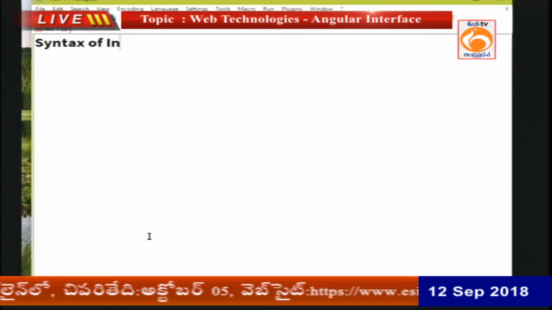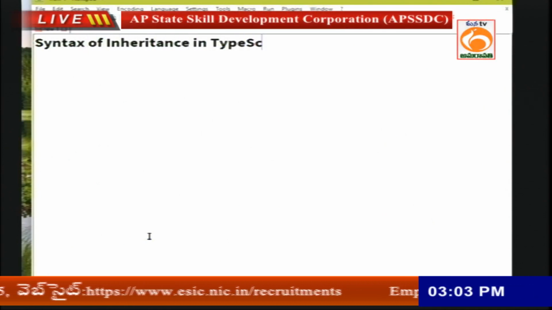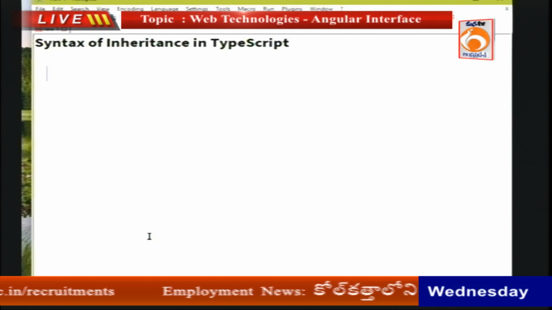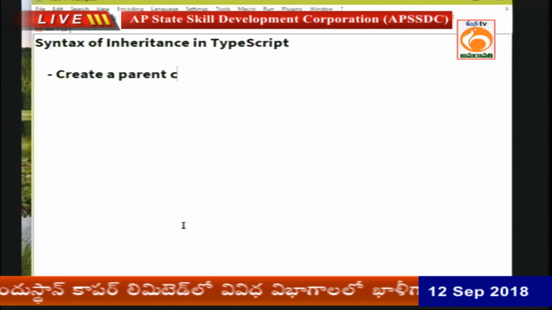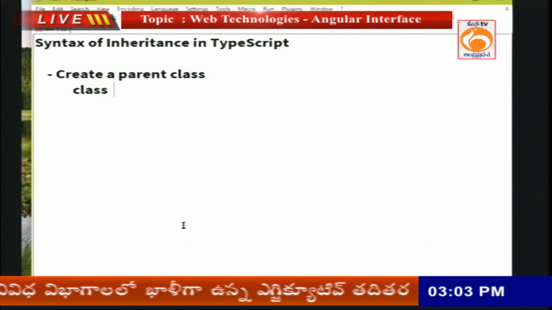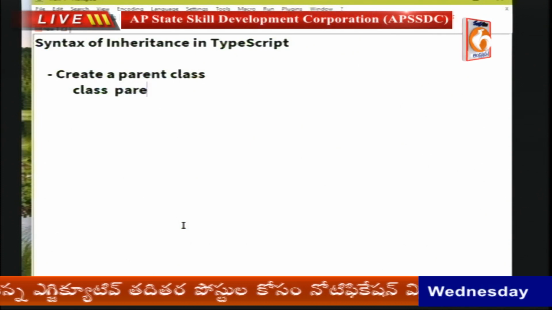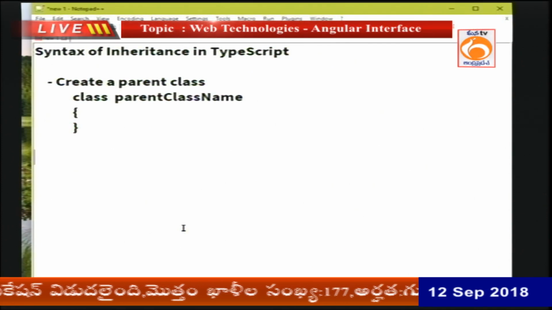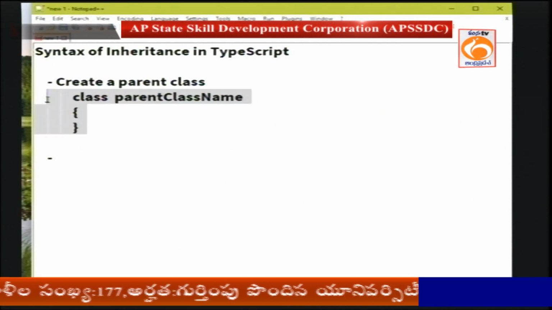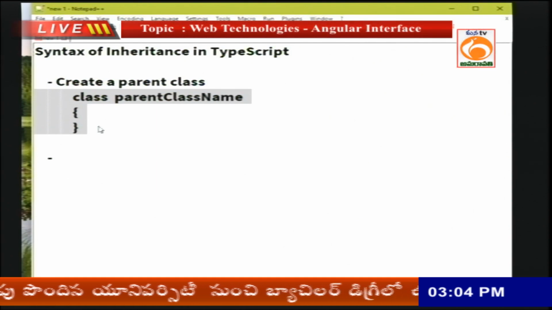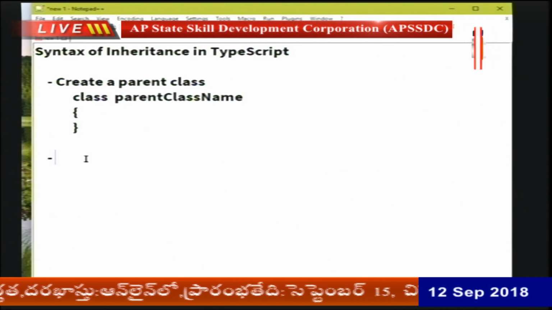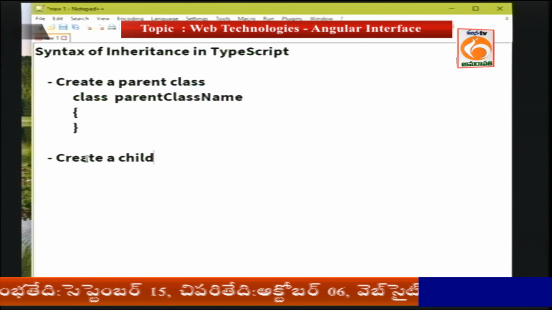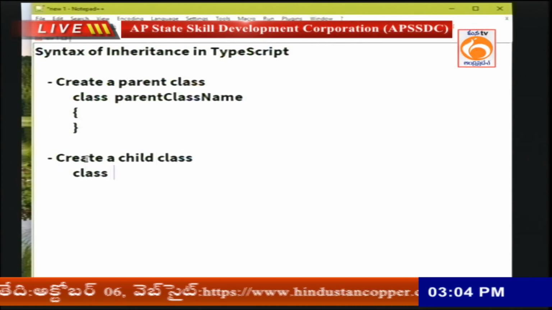So, the syntax of inheritance in TypeScript. The first step is to create a parent class, with the parent class name. In the parent class we need not follow any special syntax. The normal regular syntax is quite enough for us. Then we are going to create a child class. So, class, child class name.